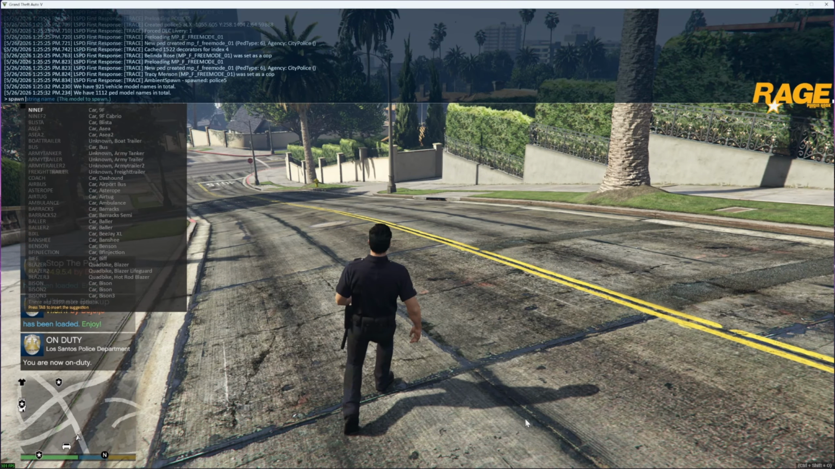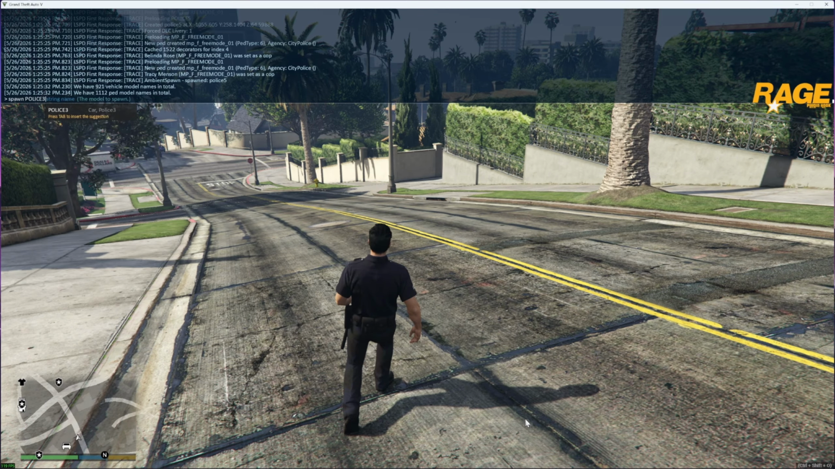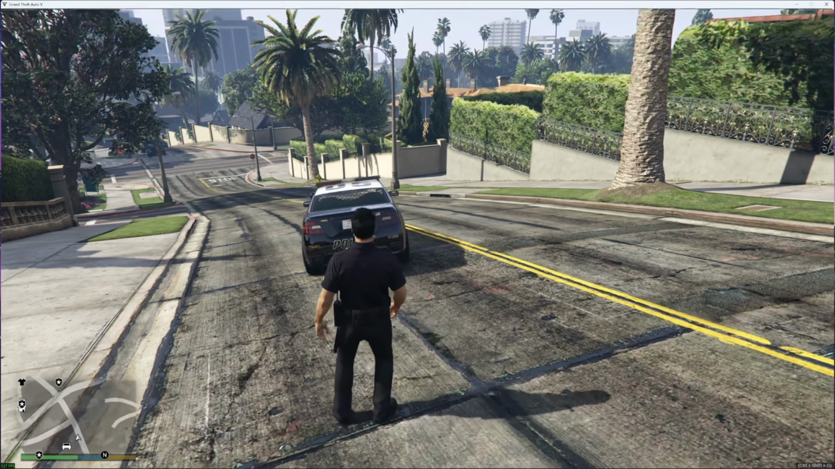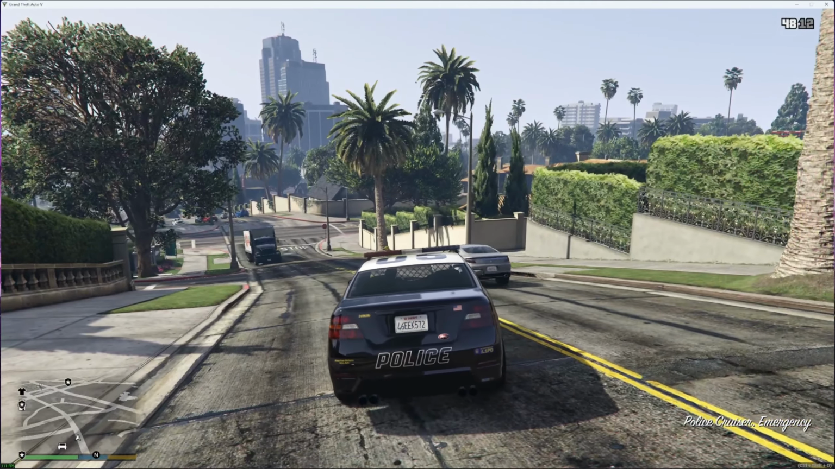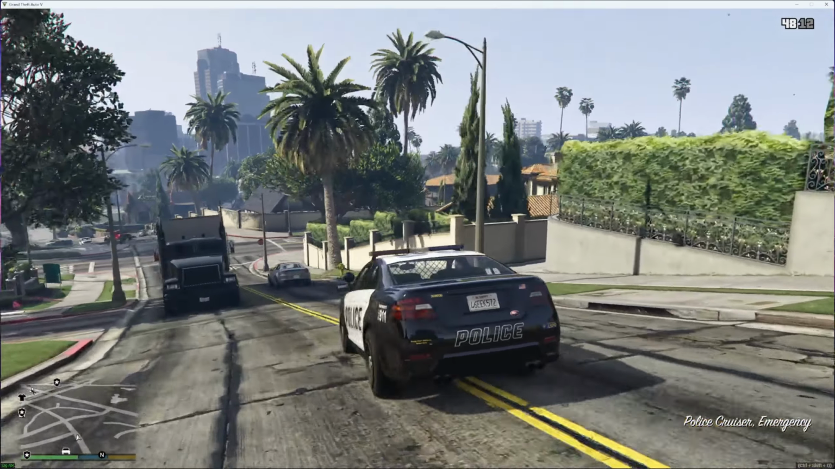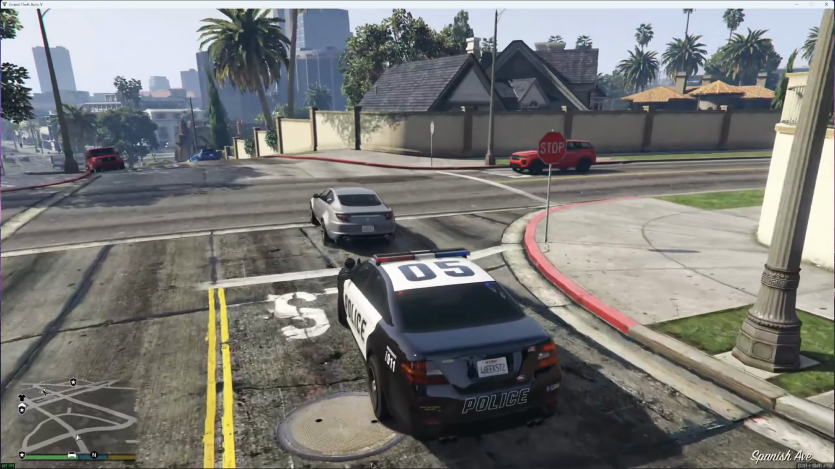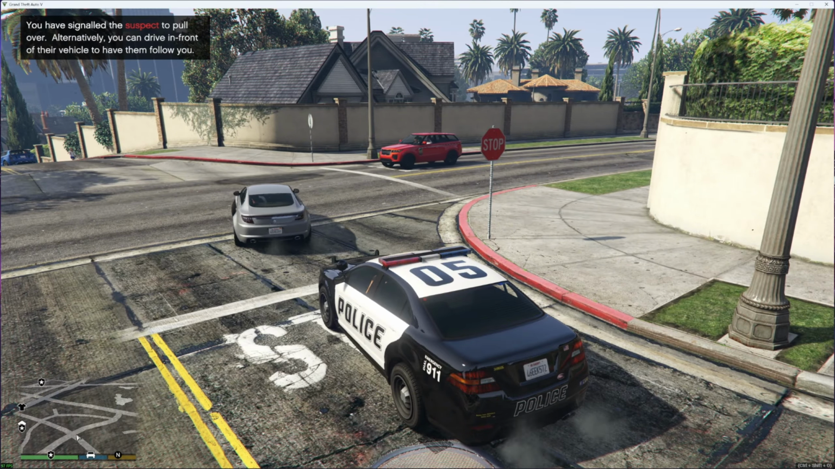So let's go ahead and do a traffic stop, okay? Let's show you guys how this kind of works. So I'm going to spawn in a police vehicle. We're going to go ahead and pull over this vehicle up over here. Again, I'm on a clean install of GTA, so I'm showing how to install all these mods that I install. You're going to hit your sirens, and you're going to hit shift and pull them over.